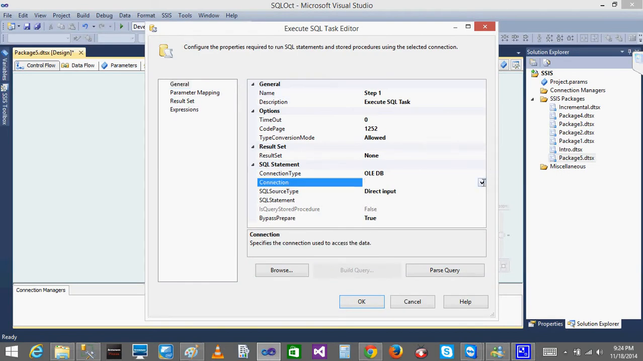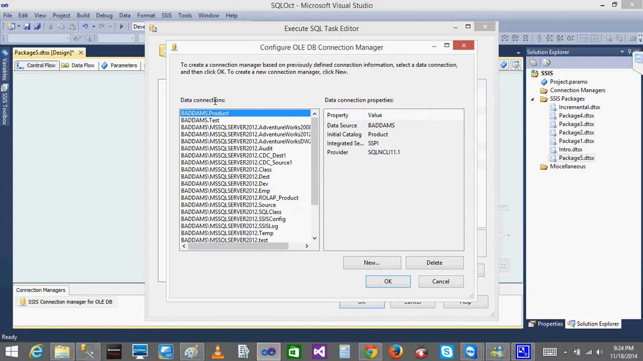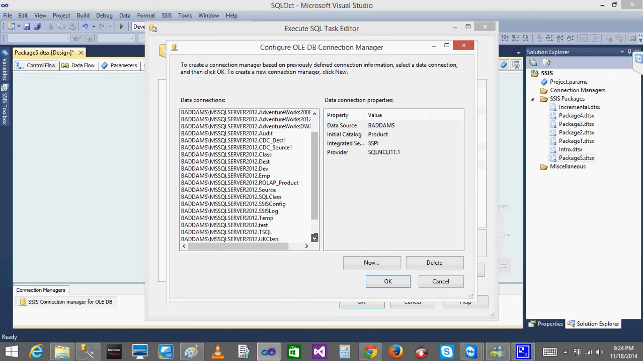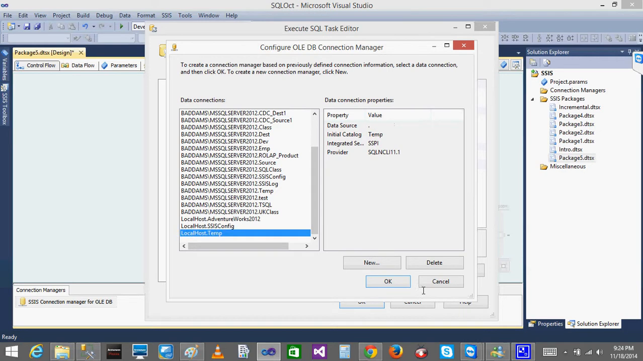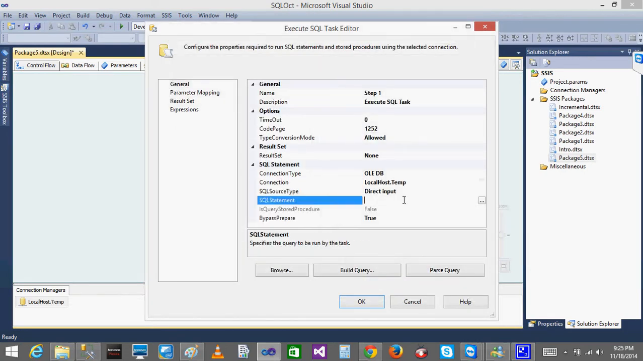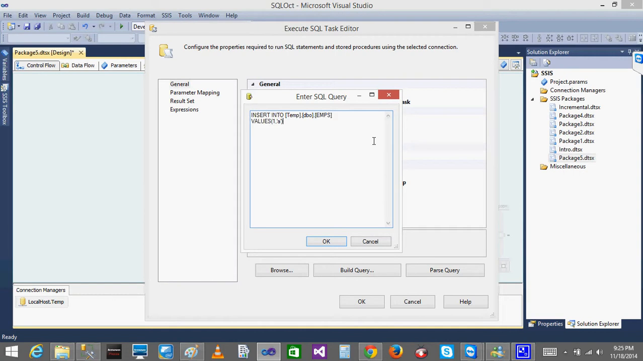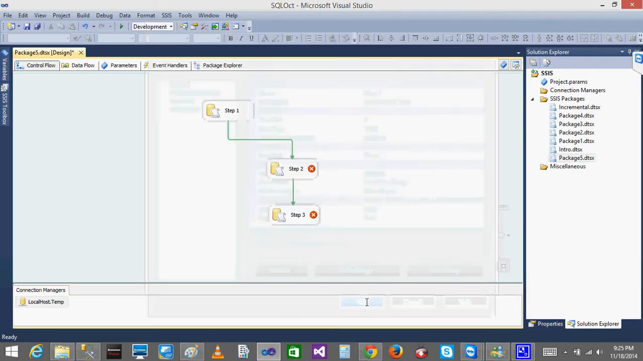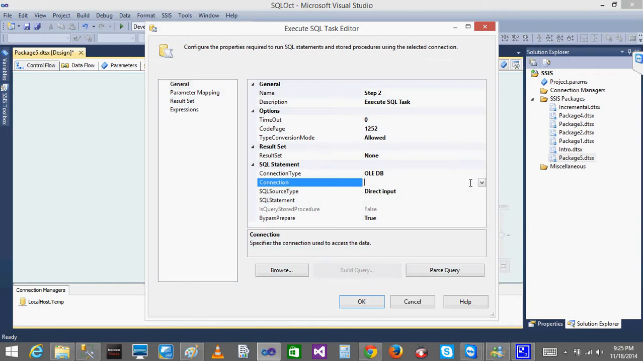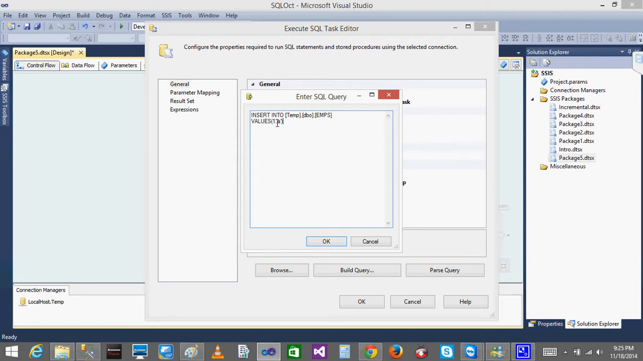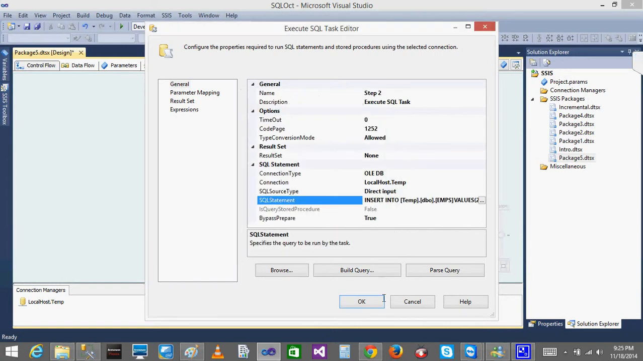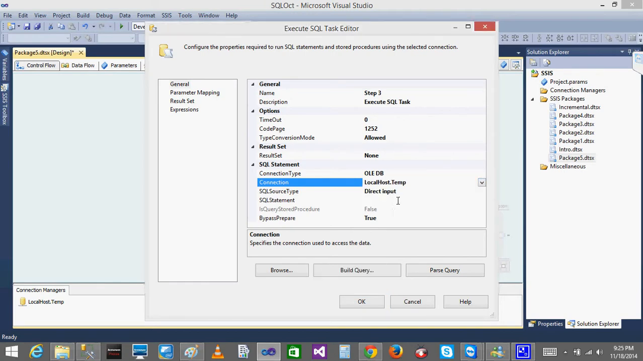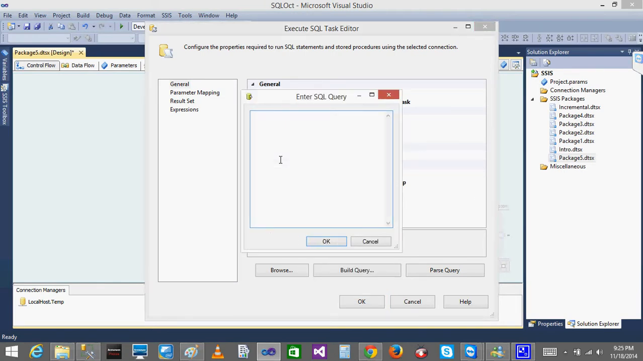And I'll explain why we are doing this also. New connection, local temp. Okay. Done. Now I'll go here and paste the statement. Now in the first step it is inserting one value. In the second step I'll ask it to insert this value 2 in the table, so I'll write it here, 2 comma b. Now I'll be inserting the value 3 comma c.